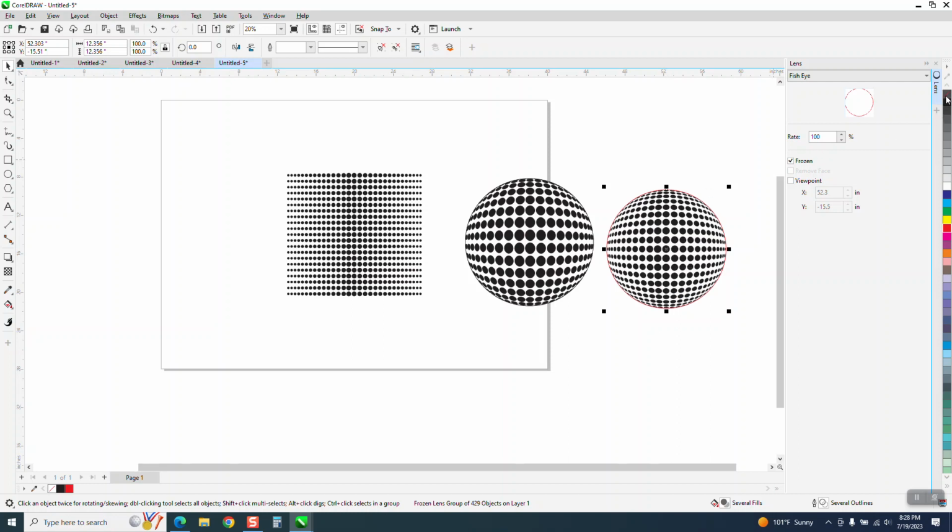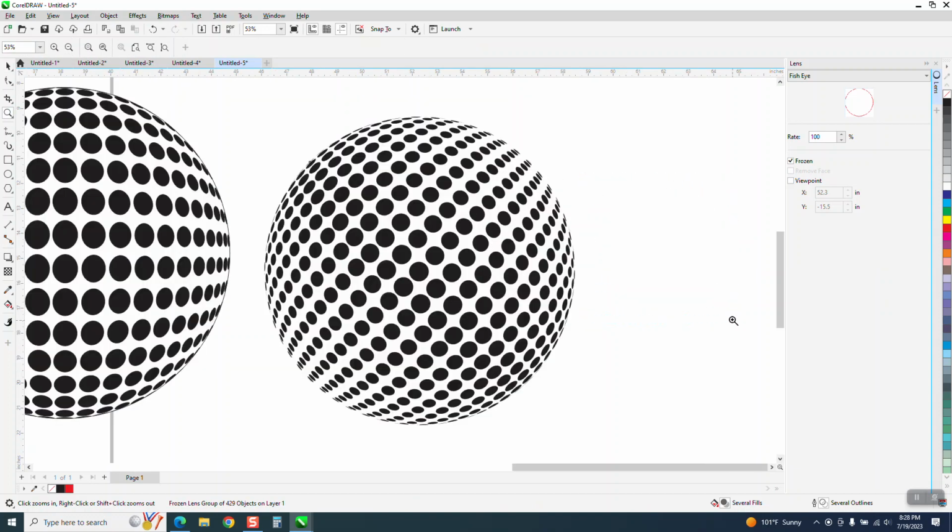And I think we're going to take away the red outline. And if you rotate this like 45 degrees, it'll even look kind of cooler. That does look pretty good.